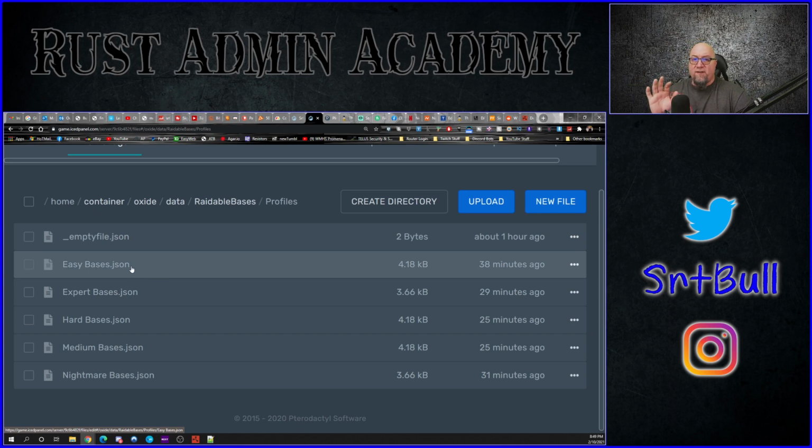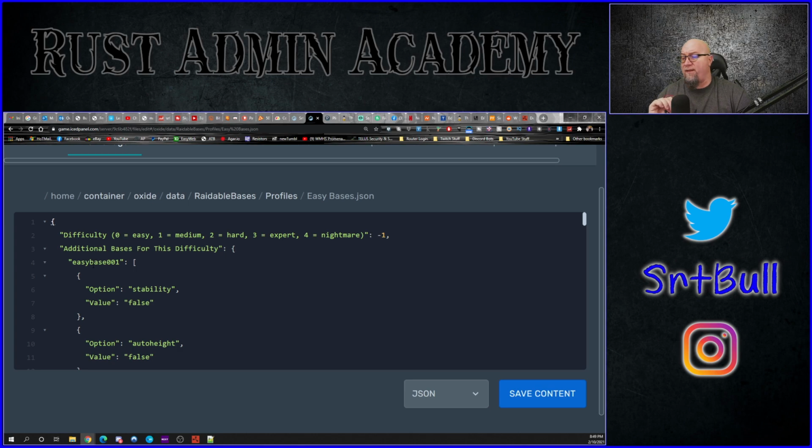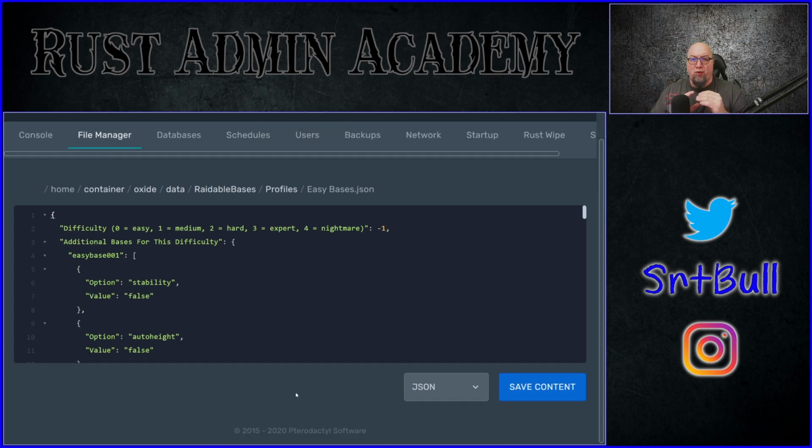So we're going to see all of the different difficulty levels, but this is where the configuration actually happens for each difficulty level. So let's just go into easy bases and have a look at what's in there. Okay, so this is our easy bases profile data file.